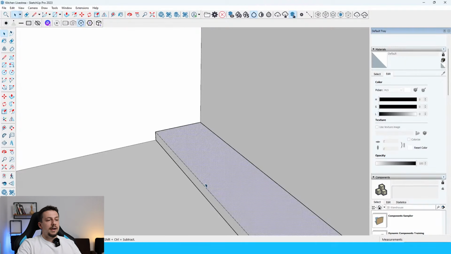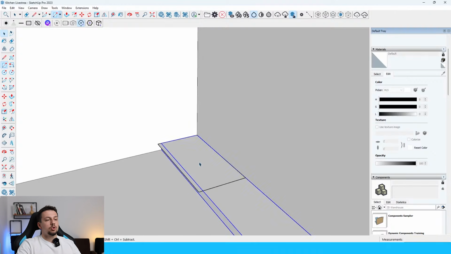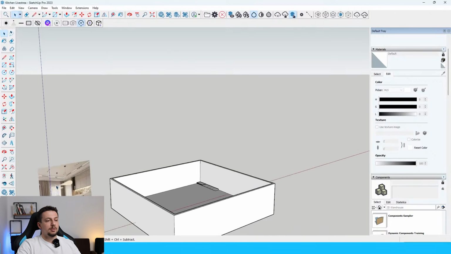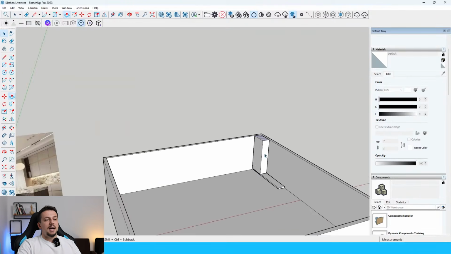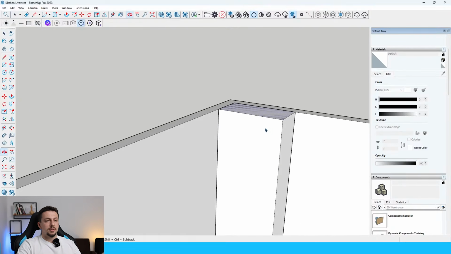However, right now I am creating the baseboard of the kitchen and I am grouping it with the rectangular tool. Now I am drawing the insides of the cabinets, or basically where the fridge is, as you can see on the reference image, and then I'm push pulling it upwards all the way to the ceiling.